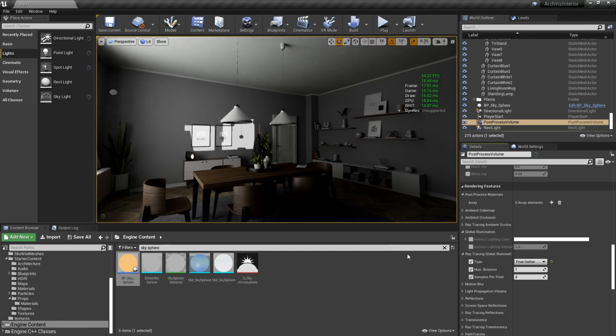Keep in mind when you're using final gather, max bounces and samples per pixel are really not going to do anything. They're pretty much locked to the values of 1 bounce and 12 samples per pixel. But if we were to go back to brute force, we could increase the number of bounces. But you'll see when I do that, obviously, it gets much more expensive to render.